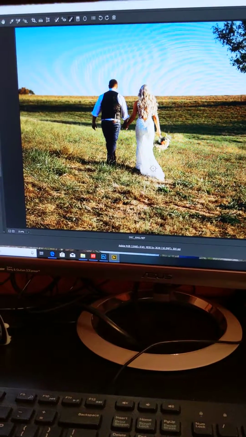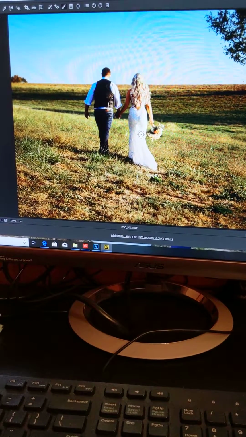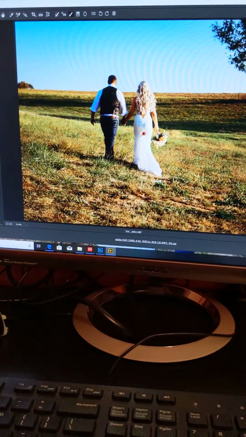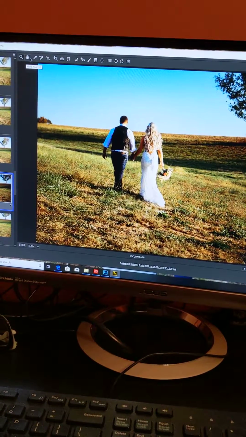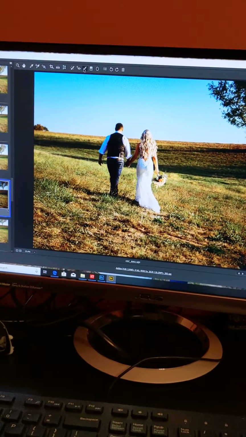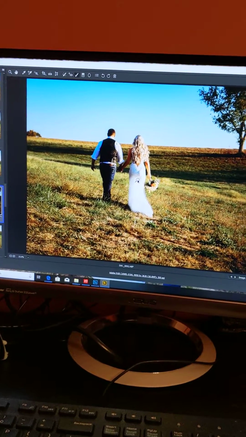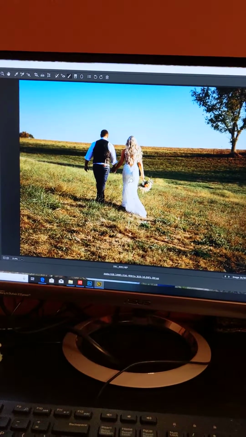Now, I know some of the brushes in Lightroom are better and more sophisticated and all that. Now, let's see how that looks. Go to your adjustment brush. See? Looks good. Looks better.